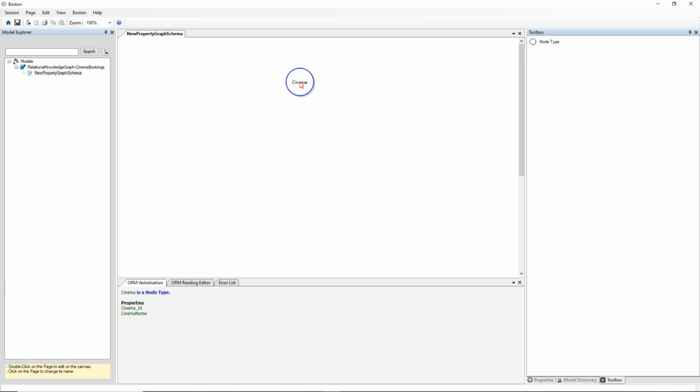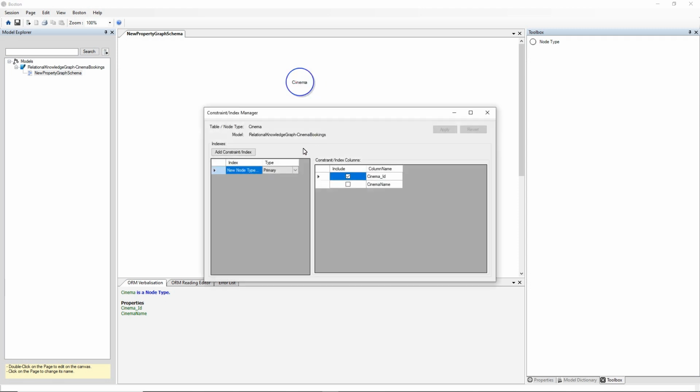So we've created a cinema. Let's set up a unique index on cinema name. So we've got a primary key on cinema ID, we've got a unique index on cinema name. Let's apply that.